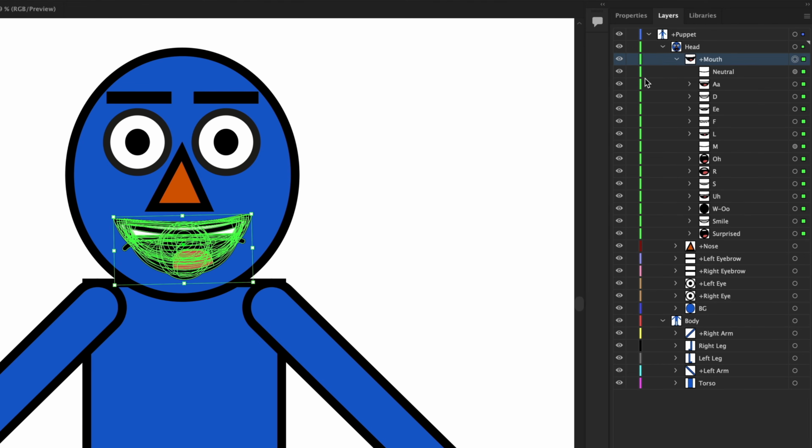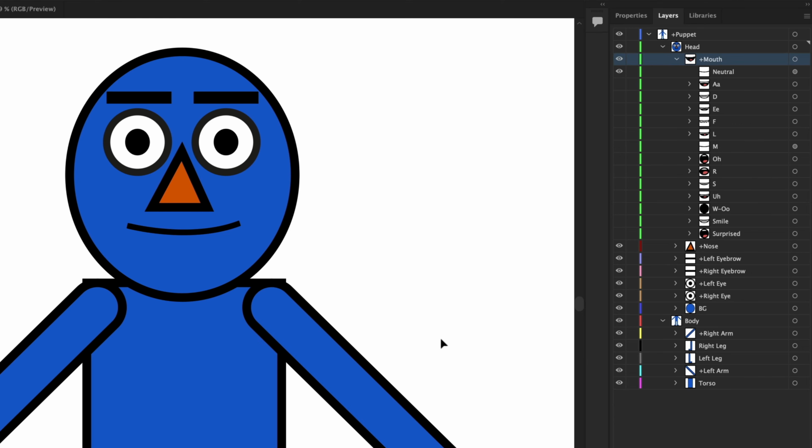Looks pretty good. And then once it's all in now, I can turn off the visibility for all those additional mouths that I don't care about. And now I have a very basic mouth. So here's the cool thing: you can do this with any character.